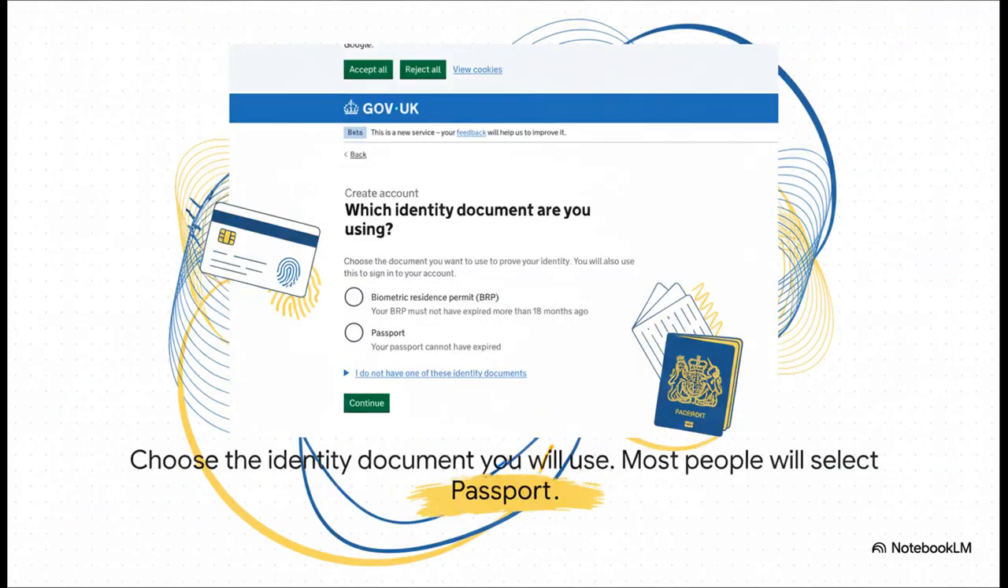Okay, now you'll choose the document you're using to prove who you are. While you might see an option for a biometric residence permit, honestly, for most people setting up a brand new account, a valid passport is the simplest and most straightforward choice.